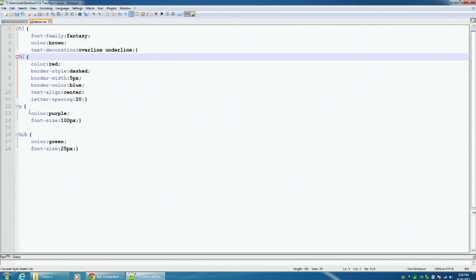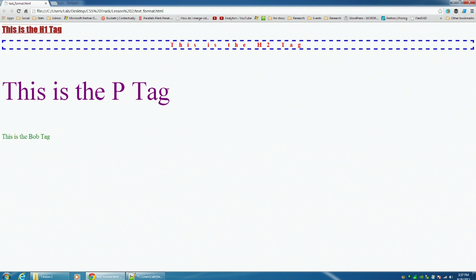So if we go down, we look at P, so this is the normal paragraph tag we're used to dealing with. So color, we set to purple. Font hyphen size, so the actual size of the font itself, we set to 100 pixels. And so as we can see here, this is really, really big, right?